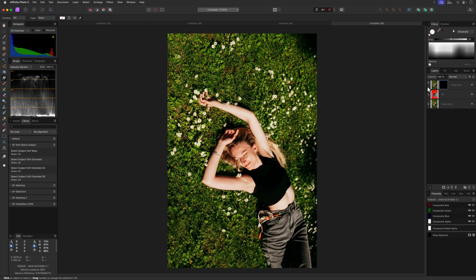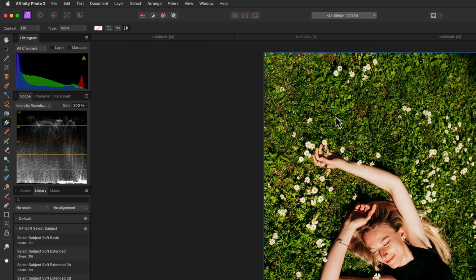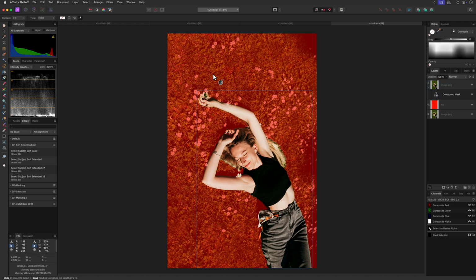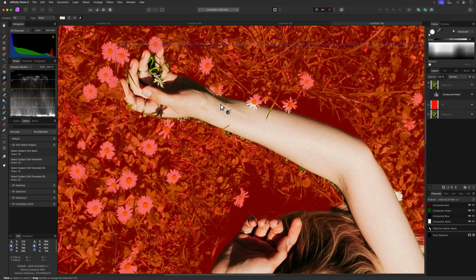Make sure the image layer is selected and from the select menu use the select subject action. We will get a selection of the subject in the image layer. To better see what is selected, we can use the Q key on the keyboard to toggle the quick mask overlay. If I zoom in the image, we can see that the mask is indeed not very precise and smooth.